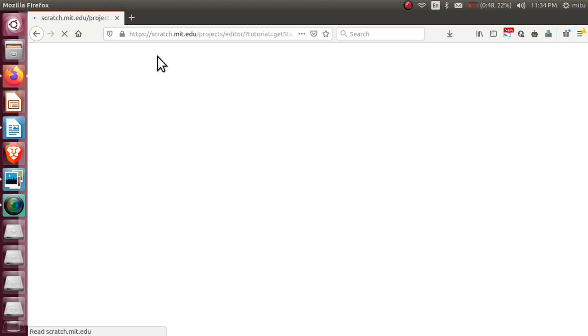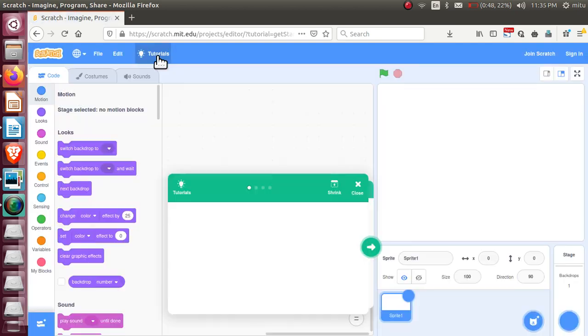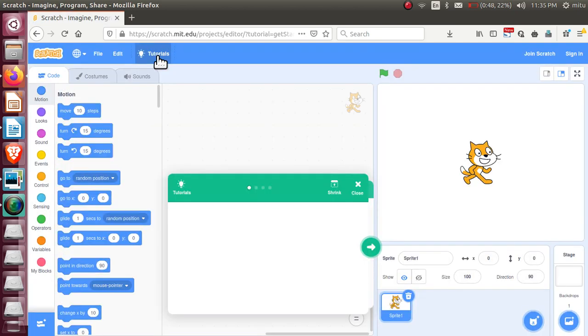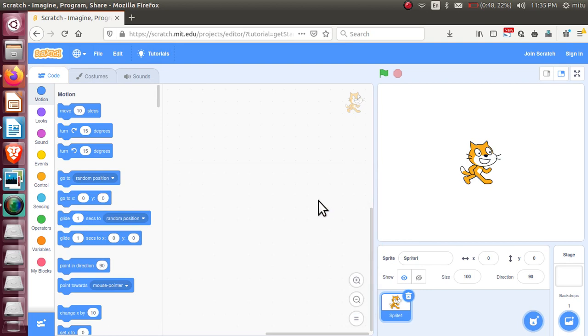When I click on the create option, the editor window of the Scratch programming language will open. It's creating a project. So this is your editor of the Scratch programming language. It's showing a tutorial over here. I'll just click on this close button. Now the editor of the Scratch programming language is available with me. You can write the programs here. You can save the program in your computer after creating the design over here.